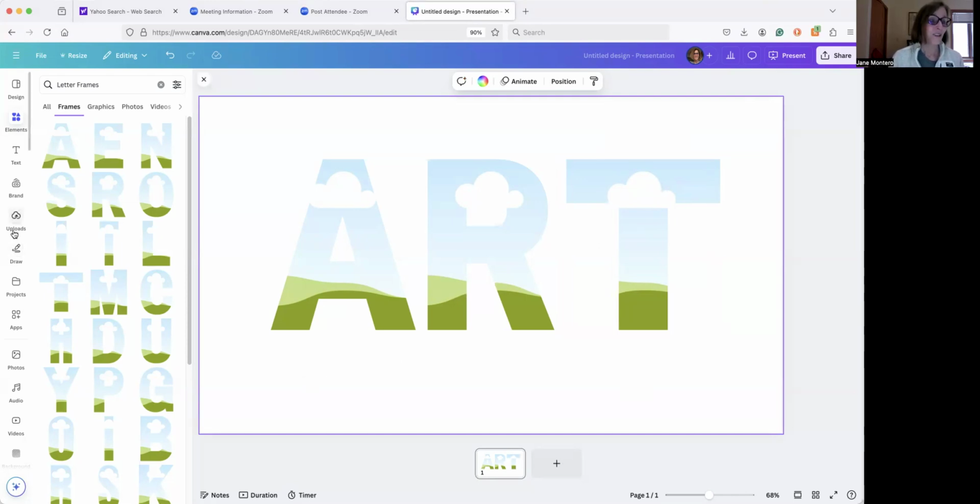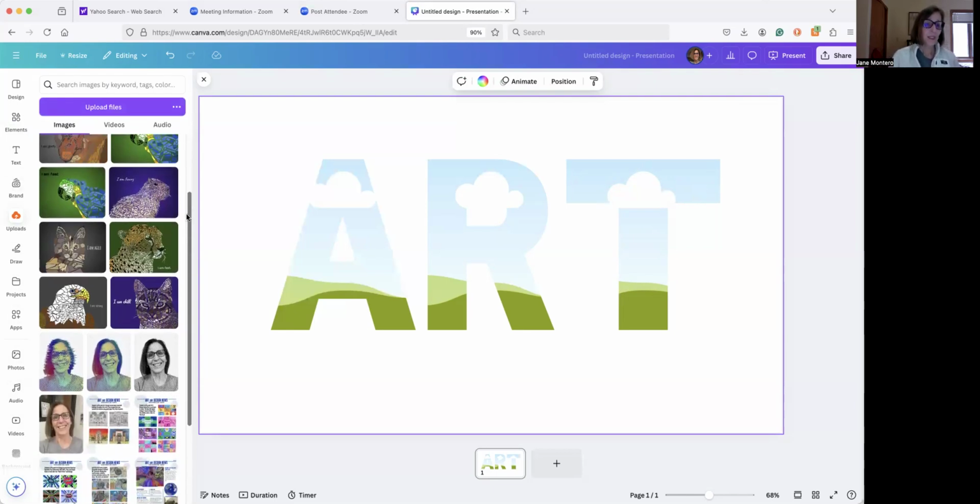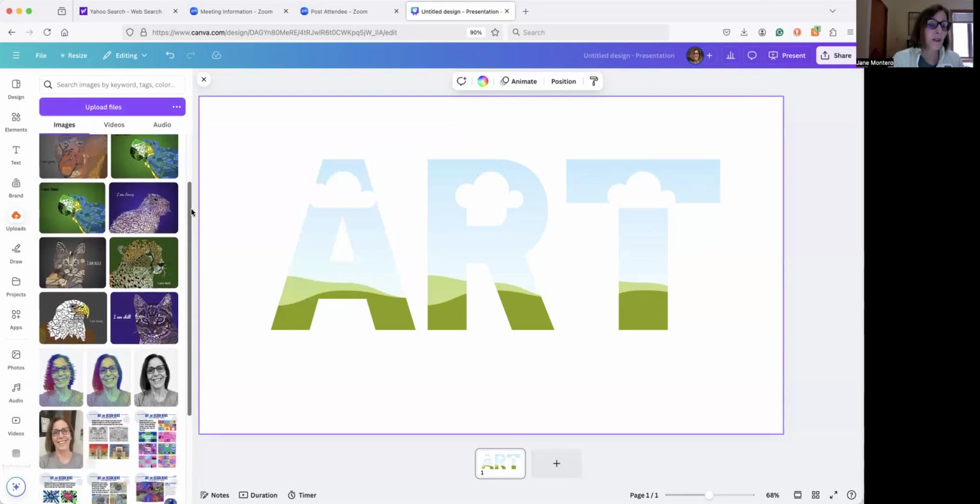On the left is your uploads button. So you see we've gone elements, text, brand, uploads. So I'm going to click uploads. You're going to see all my uploads. I don't know what you're going to see. Student projects. Okay, so let's say I want to fill it with one of these mosaics that my students did.